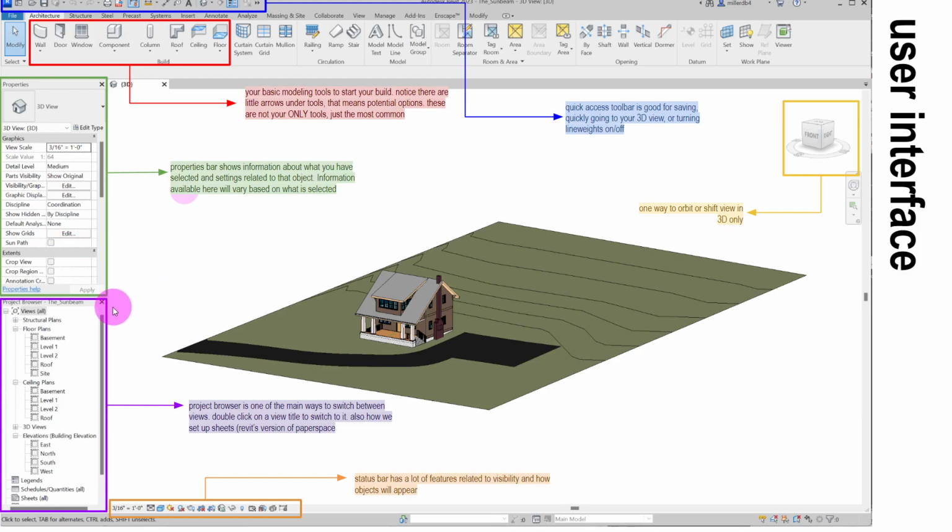So I can play around with some of the different options here in the properties bar based on whatever I have selected. Underneath it, this purple area is what we call the project browser. And the project browser is one of the ways that we switch between our views. So if I double clicked on level 1, it would bring me to the level 1 floor plan.